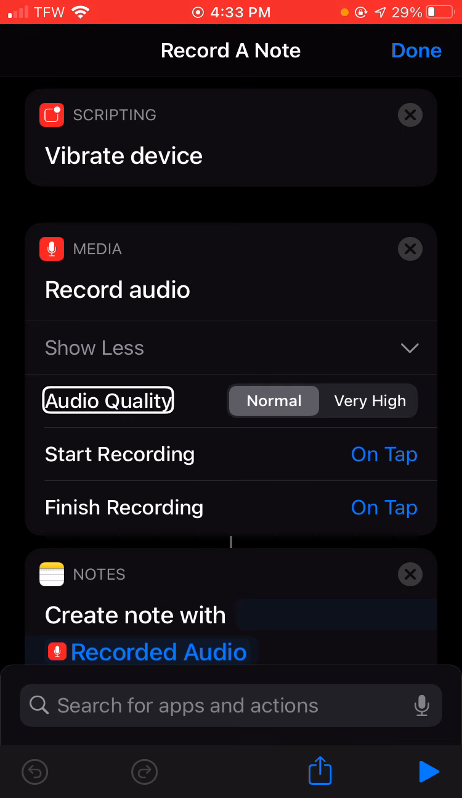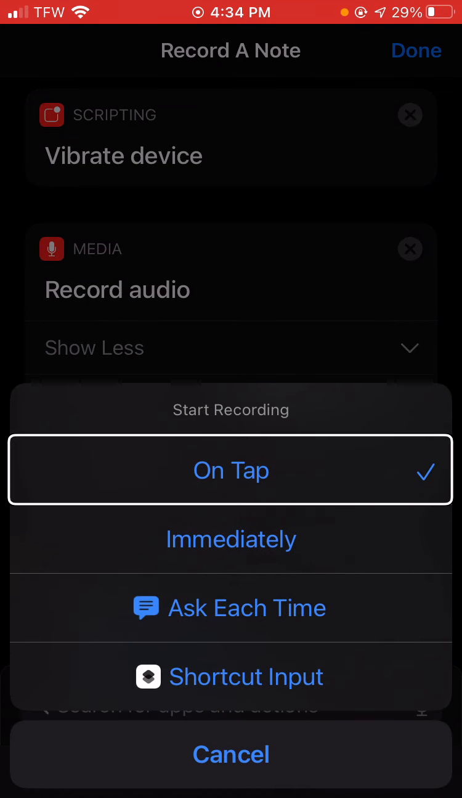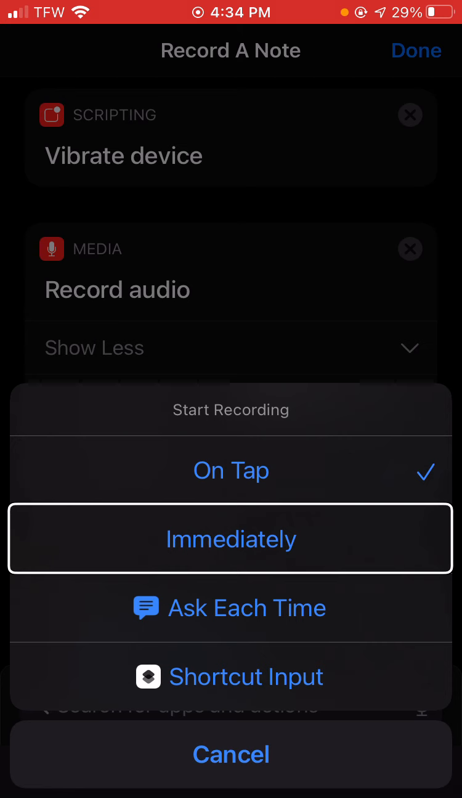Audio quality. Normal. Very high. Start recording. On tap. Yes, that's what we want. Start recording, on tap, which means that will give you the way of where you have to tap again. Immediately is the automatic recording, which is what we're going to want.